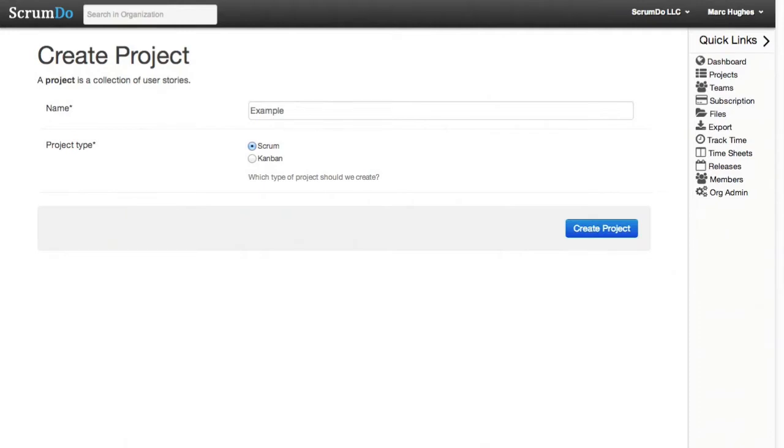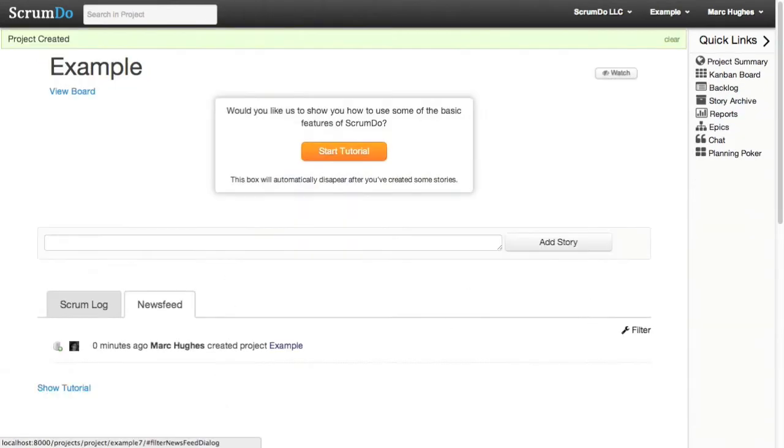Let's get started. So now when you're creating a new project, you'll have the option of selecting the project type. Here I'm going to select Kanban, since that's what we want to show. After creating the project, you'll see your familiar project dashboard, but I'm going to go right into the Kanban board.